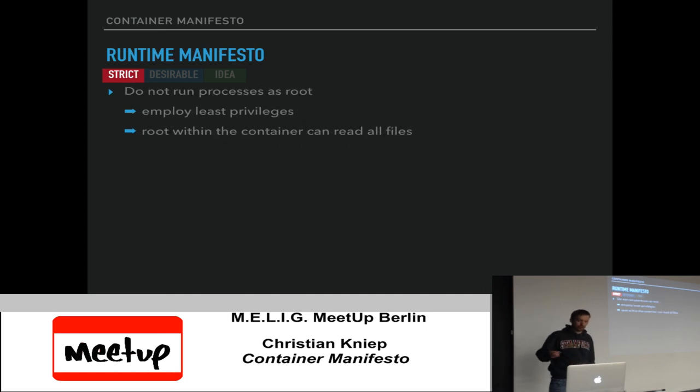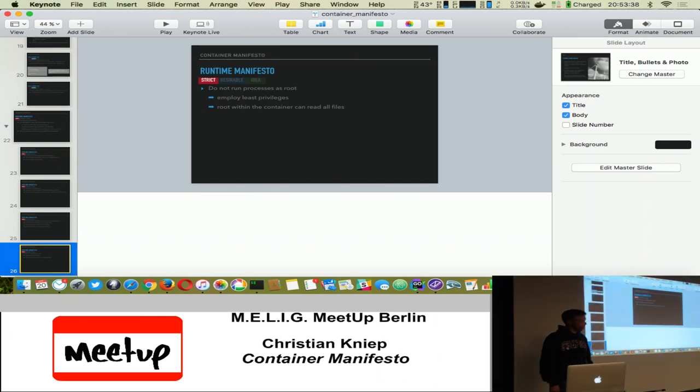Yeah, this is obvious: do not run processes as root. If you can exploit a process and you drop to a shell and you have root access, then you can read all the files of the host, I mean, of the container. With non-root processes, like nobody, you can only access files and directories accessible to nobody, which shouldn't be much. And that's about the fast run-through of the container manifesto.